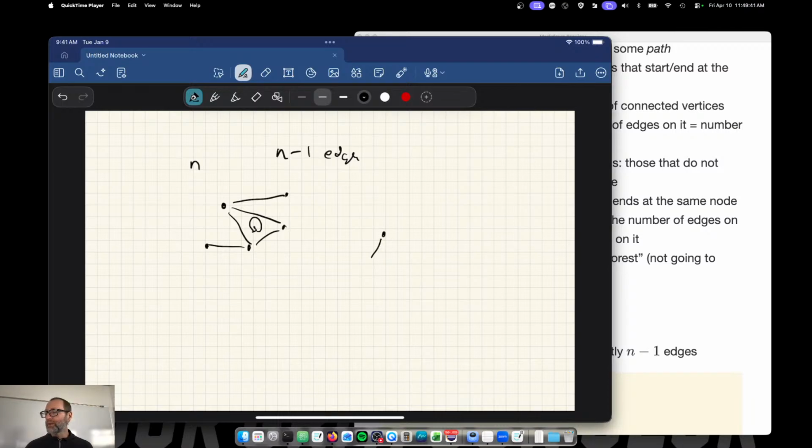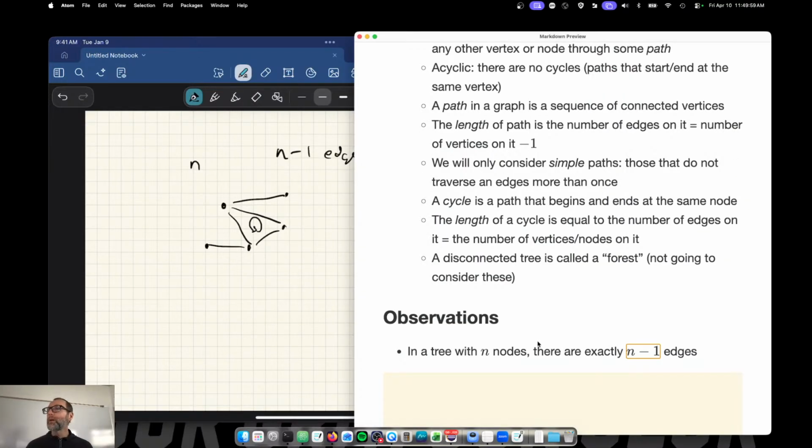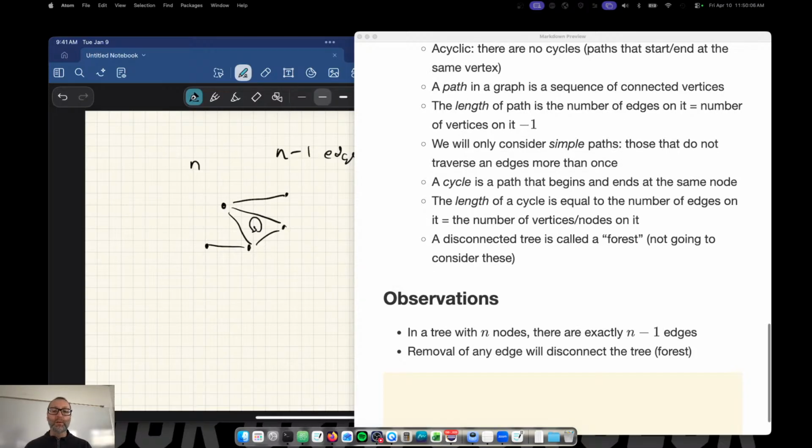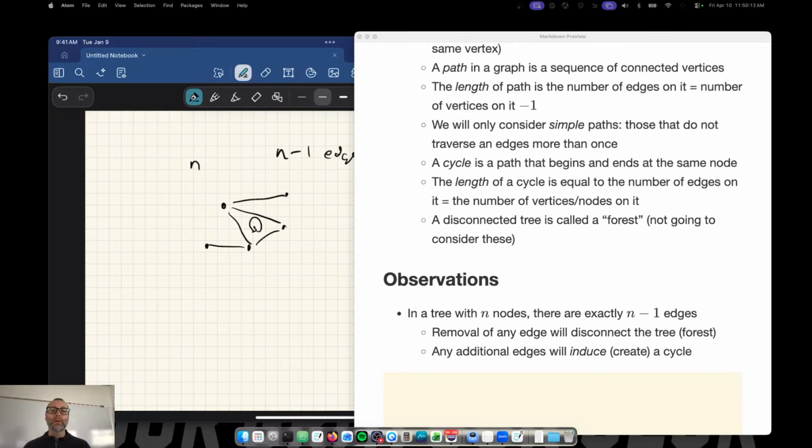Of course, you could have this: 1, 2, 3, 4. So there are four vertices here. How many edges are there, though? 2. But guess what? It's disconnected. It's a forest. So in a connected acyclic graph, you have exactly n minus 1 edges, because the removal of any one edge will disconnect it, so you can't go lower. It'll create a forest. You cannot add any because it will induce a cycle.